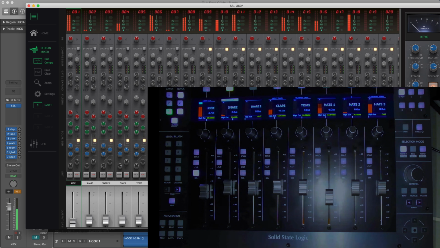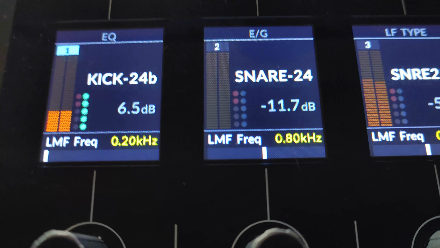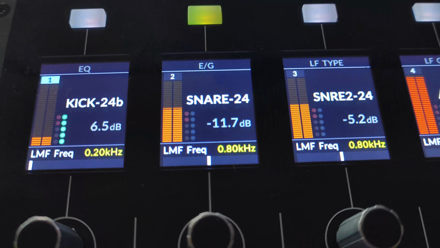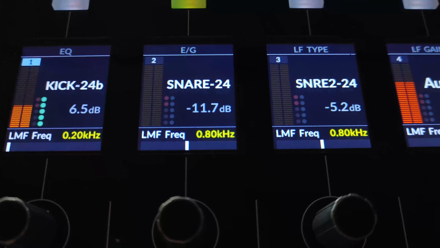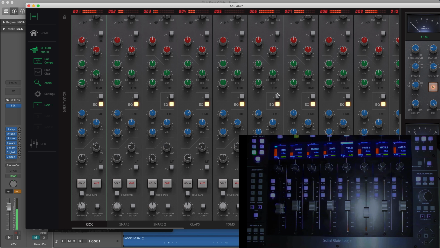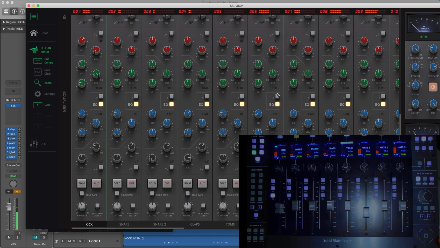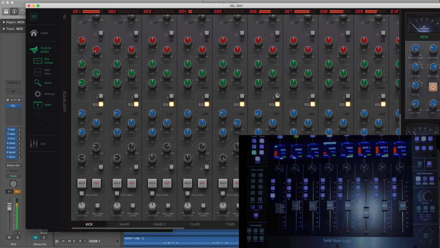Let's just say I want to boost the bass here. I'm doing it in a very nonsensical fashion. I want to gain the bass. As soon as I touch the frequency knob, it shows me all the frequencies. So I can quickly adjust these. Let's zoom in here. Quickly adjust these here. Grab back on the UC1. Now it's about the gain again. So you can really quickly work on certain things.